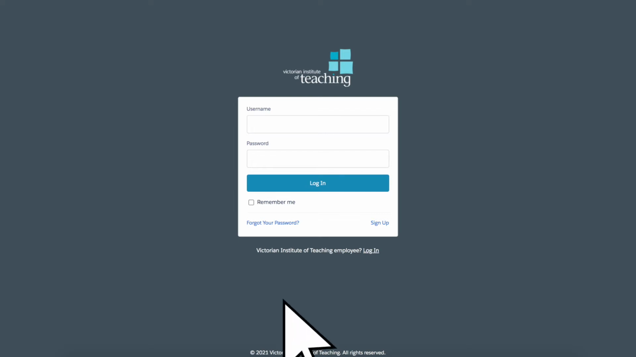To reset your password, select Forgot Your Password. You'll receive an email with a reset password link. It's important that you only click on the link once. The email may take up to 2 hours to receive. Ensure you check your junk mail folder. Please note, the link will expire within 24 hours.